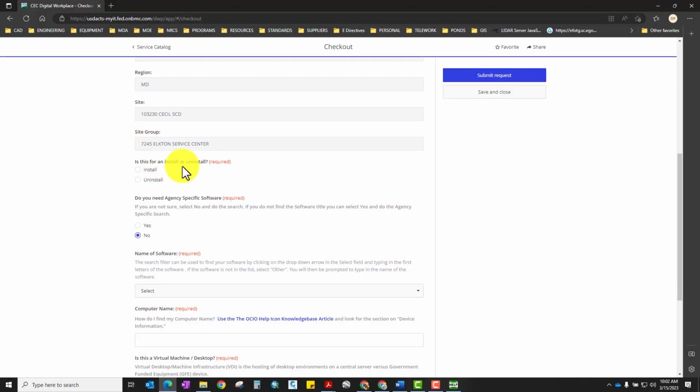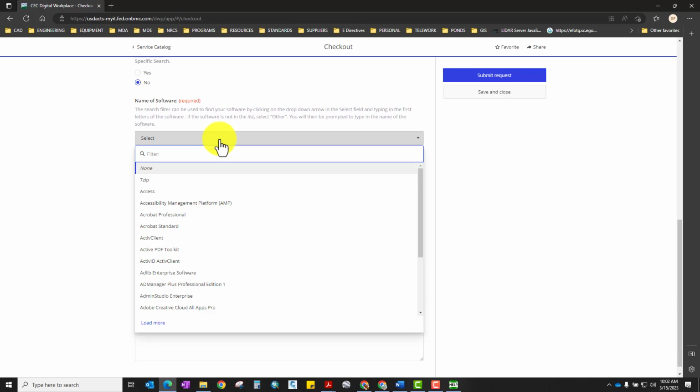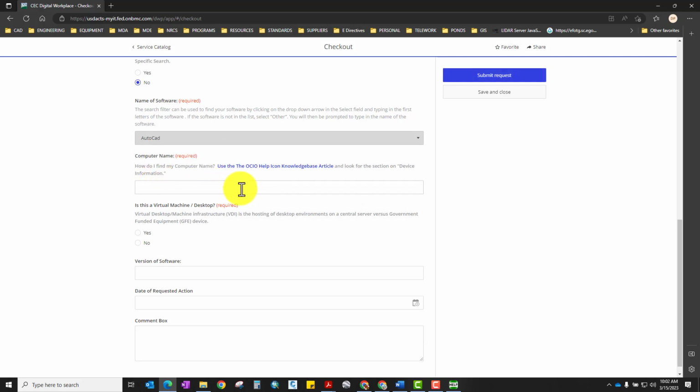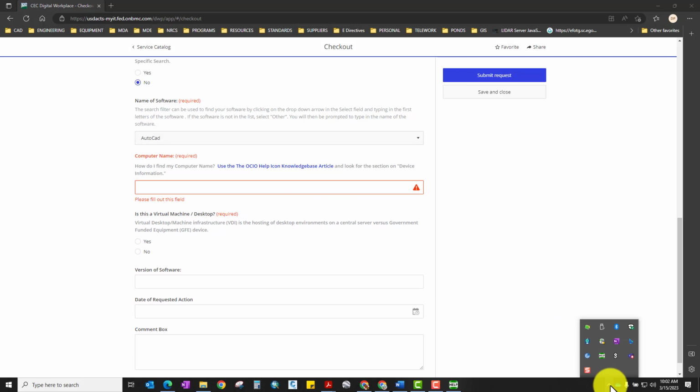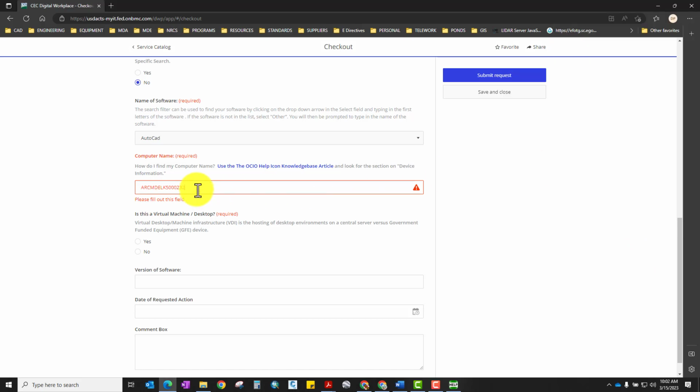Is this for an install or uninstall? It's for an install. Do you need agency specific software? No. We can go ahead and select. If you just type in AutoCAD it will come up. Computer name, again, go back to your OCIO help desk icon, double click that, and you'll see your computer name come up. You can copy it and Control V to paste it.